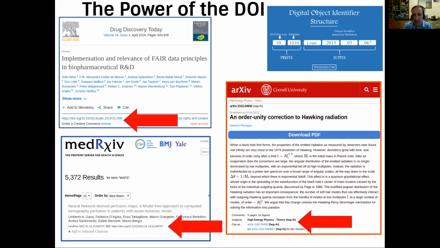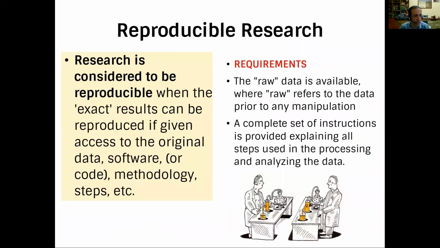That might be data, that might be code, for example. And I think this is one of the most powerful aspects of the FAIR data principles, is promoting the use of the DOI. Just to finish up with reproducible research and replicable research, what we've talked about at the moment is the actual outputs. We've only been talking about what happens at the end of the process. But what happens if someone wants to try to see if your process actually works independently of you being involved?